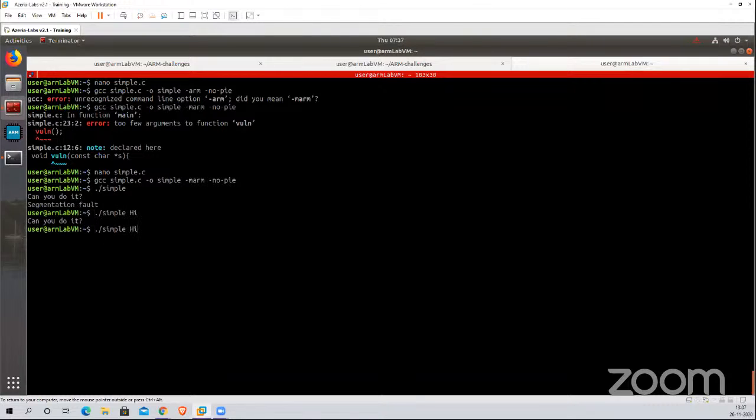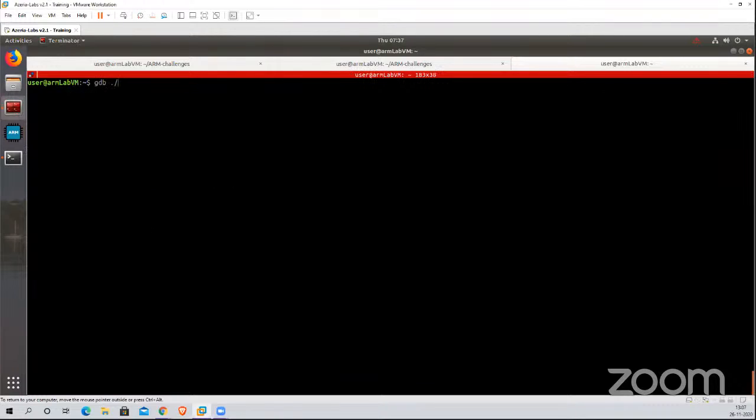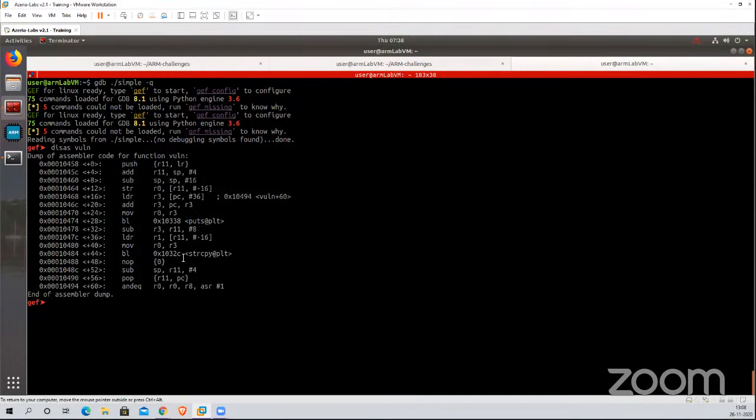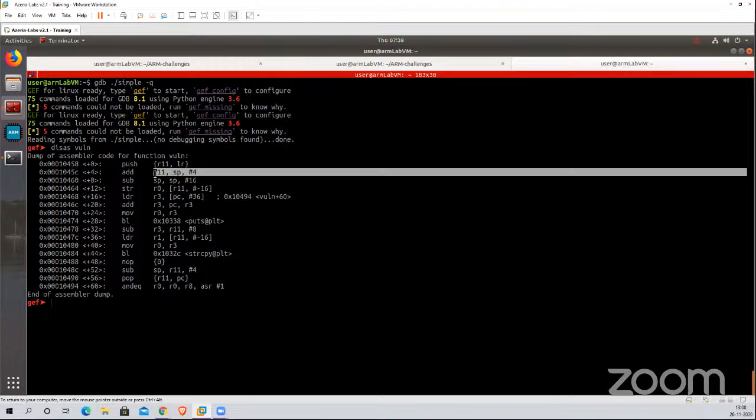Okay, hi, done. Hello, segmentation fault. Okay, let's analyze it in GDB. Let's disassemble the vulnerable function, and oh, it only has space for 4 bytes. Okay, but again, the first thing we are going to do is to put a breakpoint here.